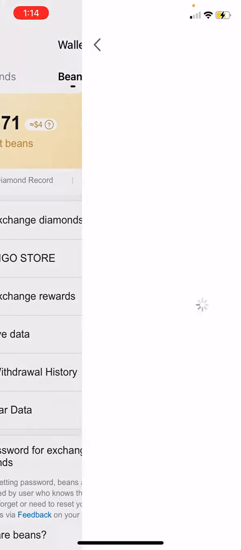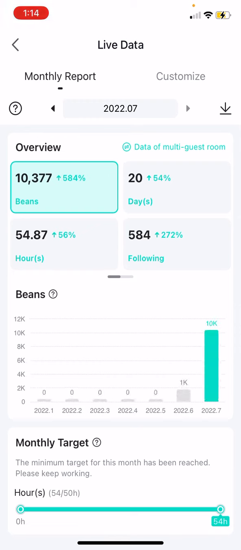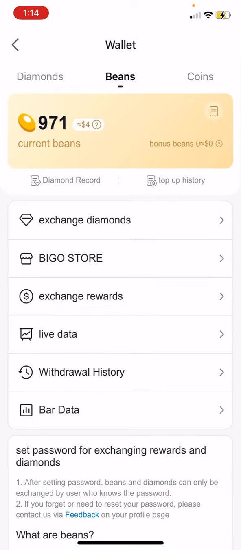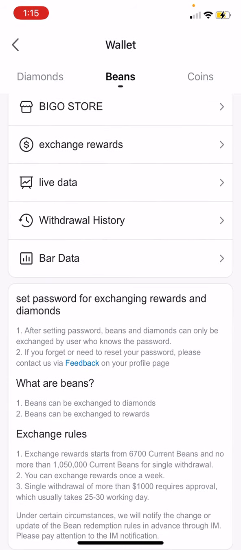And then underneath here, you can check your live data, which I don't normally go here to check. I usually go to my profile page to check it, or the me page, sorry, the me page that we were just looking at. So we'll get back to that in a minute. We'll talk about live data in a different video as well. And then you can see your withdrawal history and your bar data. The bar is basically your posts. So that's where all that data is going to come from. Again, I don't usually go here to check it because there's a place on the me portion to check it. And then of course it tells you directions on how to exchange, what beans are, the rules, all that stuff.